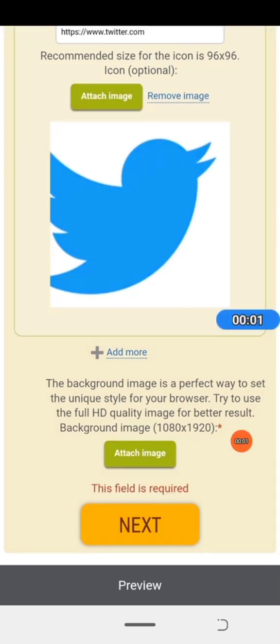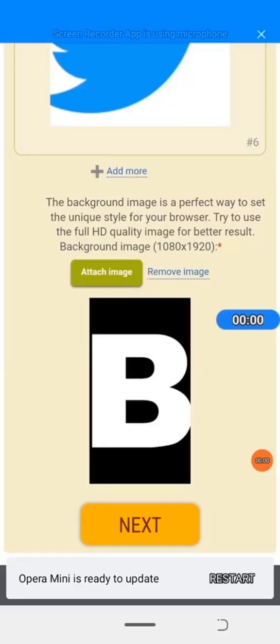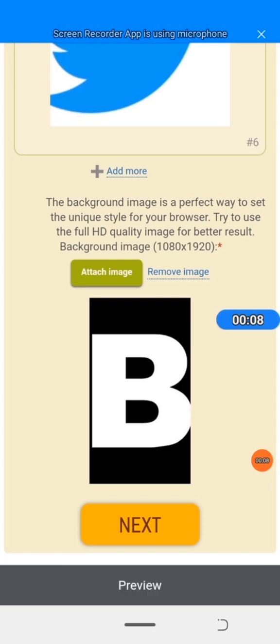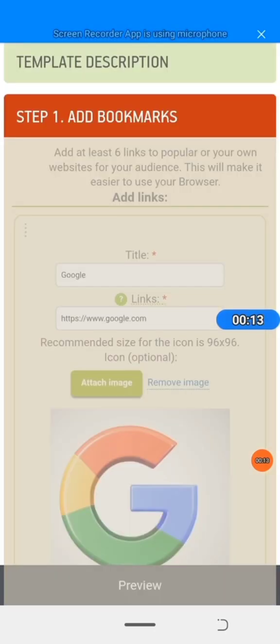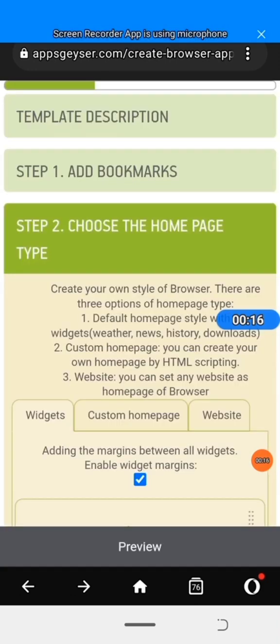Cool. Before you press next, there's something we're supposed to do: we add our background, that is the image we want to see in our browser. So you just click on this attach image, you press attach image, and it takes you to your gallery. Basically I've added my background image, so what I need to press is next. Click on next. So we're going to go forward to our next step.